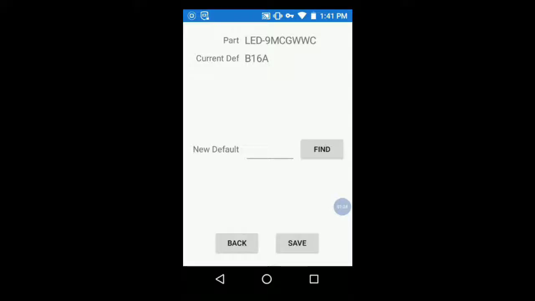It is asking us for a new default location, which we can provide by scanning a location tag. We can use the Find button to load all of the active locations from the database for the location group that is set in the settings, and then search and highlight and select the location that we want to use, or we can manually type it in. So right now we are going to go the scan route, and we are just going to scan.